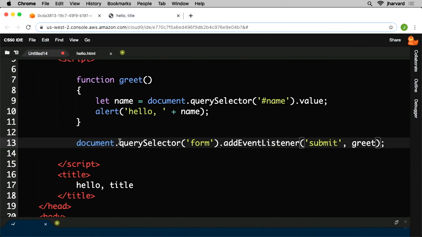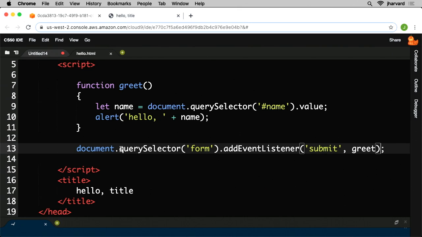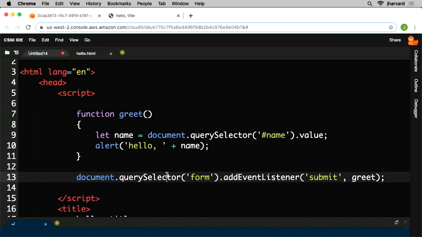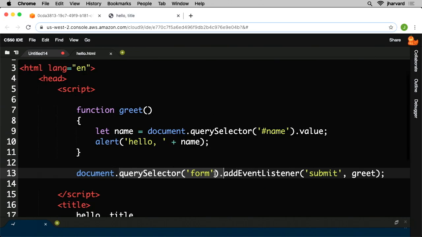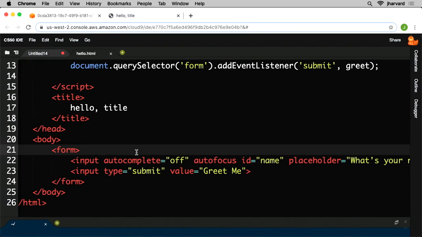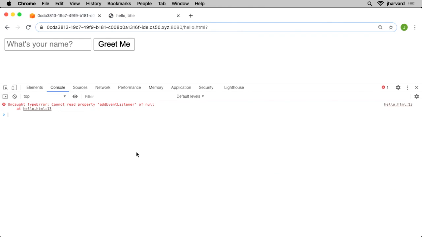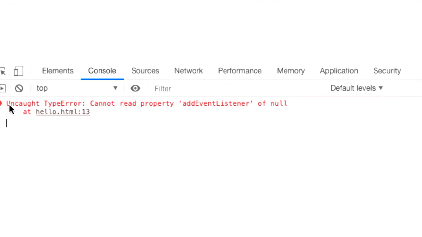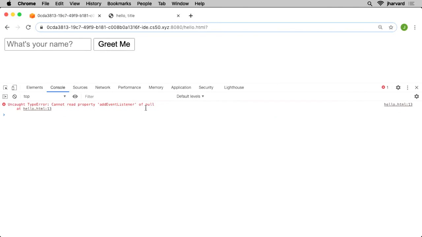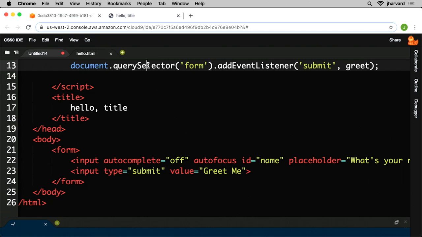Let me go back here and point this out. Browsers are pretty naive. As fancy and as powerful as they seem to be getting, they still take us literally, just like Python and C did, top to bottom, left to right. And if on line 13, I am saying query for the form tag, but the form tag doesn't exist until line 21, it's not going to work. And therefore, the error message I'm seeing makes sense. Where is null coming from? Form is currently null as of line 13. It does not exist until line 21.